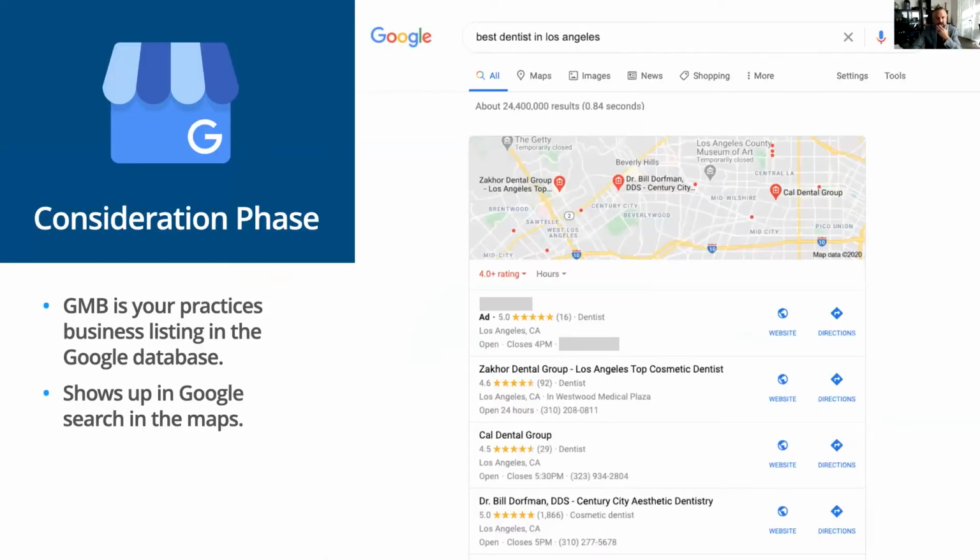So I did a search, best dentist in Los Angeles. This is not an example in a vacuum. I see this happen all the time. I have blanked out the name and the phone number of the top Google GMB account in this listing, and you can see it's an ad because it says ad there. So this doctor is actually running a very smart ad, running an ad in the maps section.